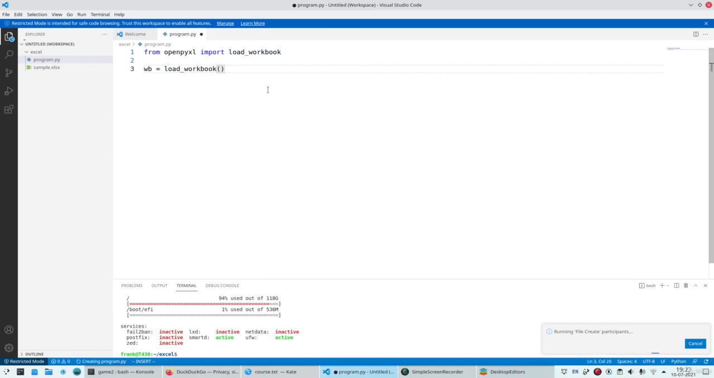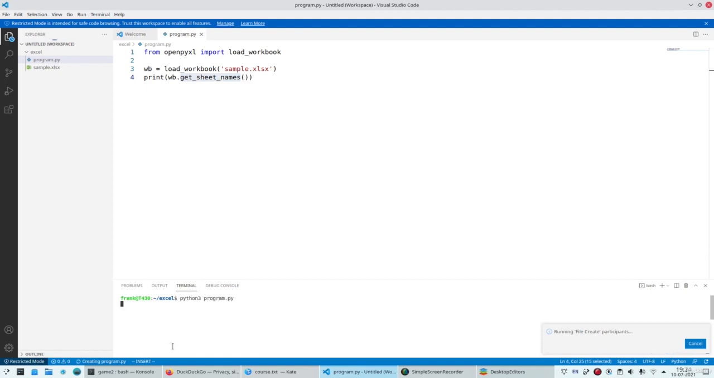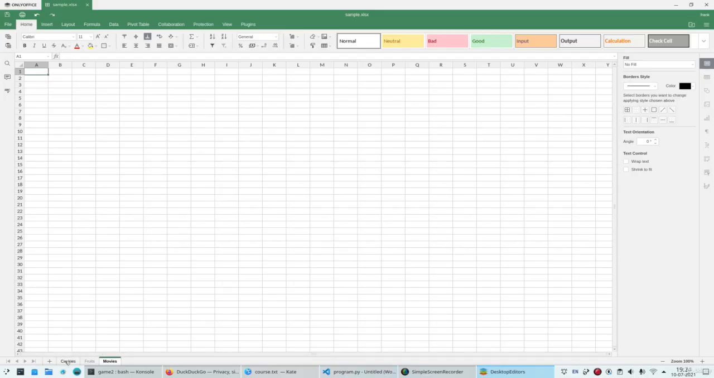Call a function called load_workbook with our file name. So load_workbook will load our Excel file. And then let's just output the sheet names. So there's a function called get_sheet_names, which will output the sheet names we created. So if we run the program, you'll see it outputs the sheet names that we have in the Excel file, so cookies, fruits, and movies, which are the same ones we have here.